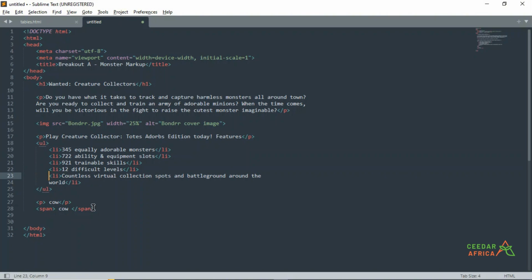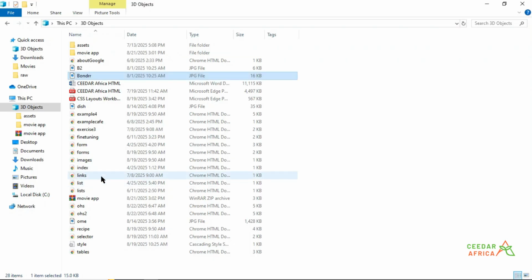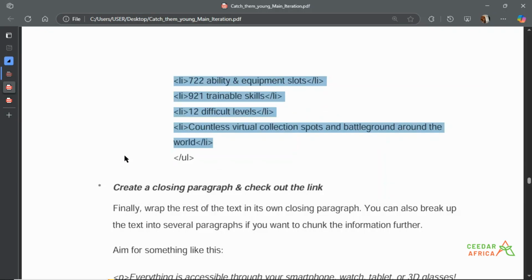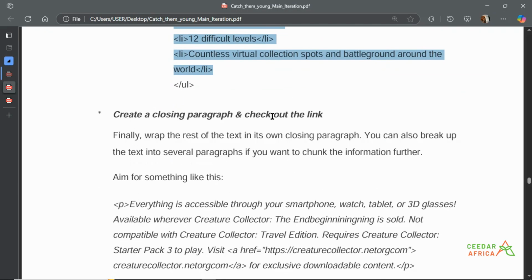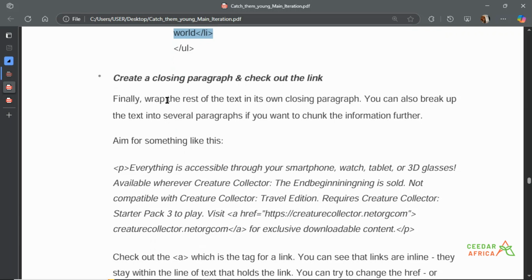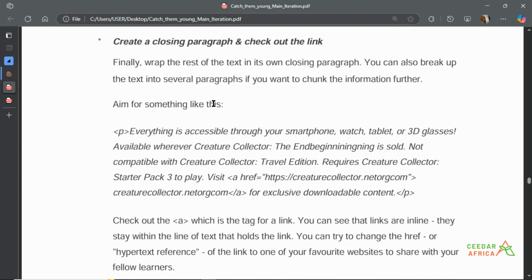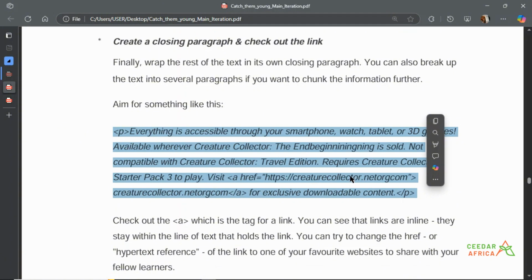Okay, so I think we have 5 list items now. Create a closing paragraph and check out the link. Finally, let's wrap the rest of the text in its own closing paragraph. You can pick up the text there, okay?